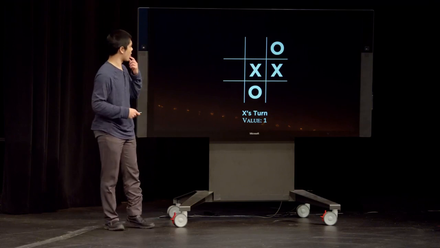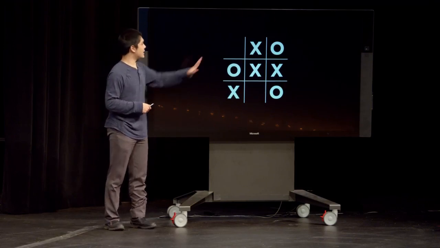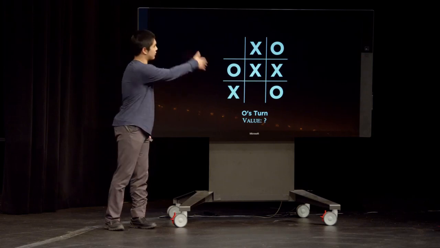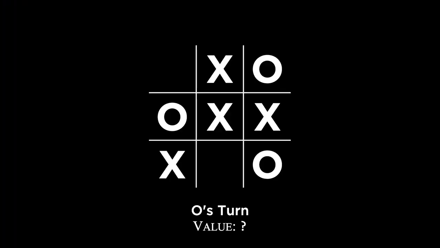So let's take a look at another board, maybe one that's a little bit trickier. Now in this board, let's assume it's O's turn. So O gets to make a move, and then because there's one empty square, X will get to make a move after that. What value would you give to this board?